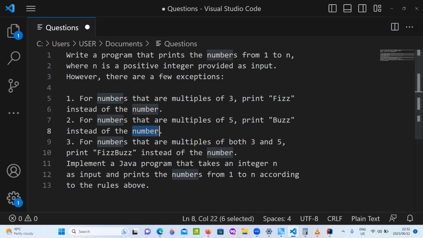And then from there we have condition number 3. For numbers that are multiples of both 3 and 5, we need to print FizzBuzz. So for instance, if we have 15, 15 is both a multiple of 3 and 5, then we need to print FizzBuzz.